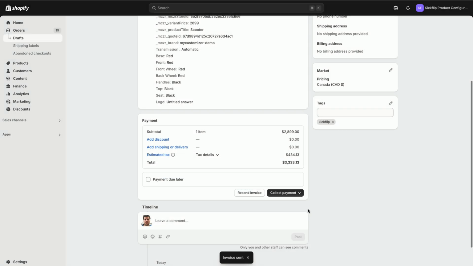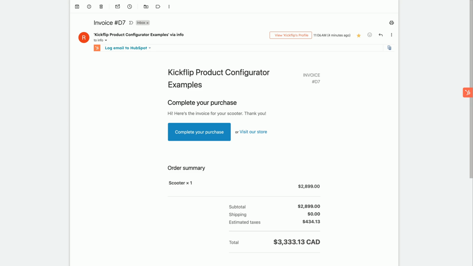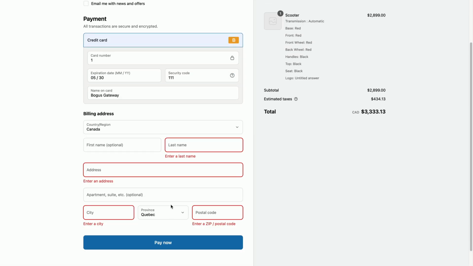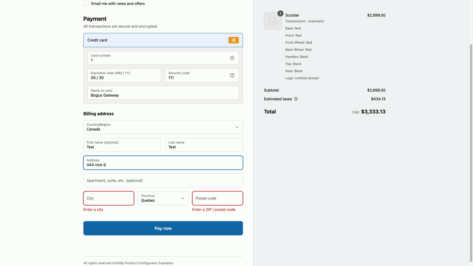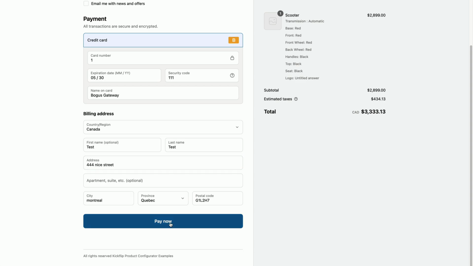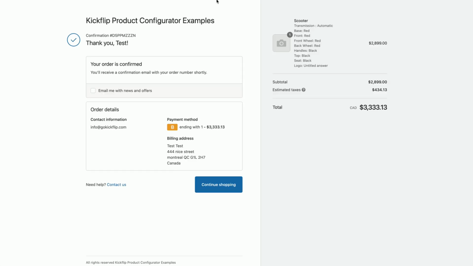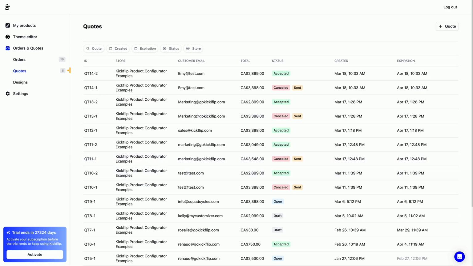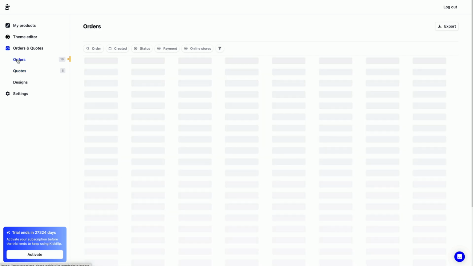Now, let's open the email to see what it looks like. There it is. Let's click the Complete Your Purchase button. From here, as the client, I would enter my payment details and finalize the purchase. Let's go ahead and do that real quick. Nice, I've officially purchased my custom scooter. Now, let's head back to Kickflip to see what happened. My quote status is now accepted. And if I go to orders, I can see that an order has been created based on this quote.